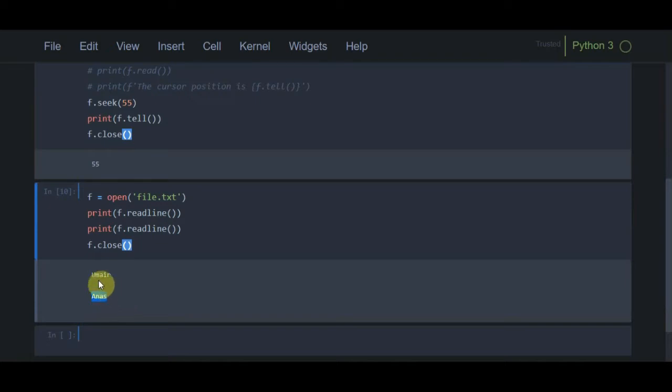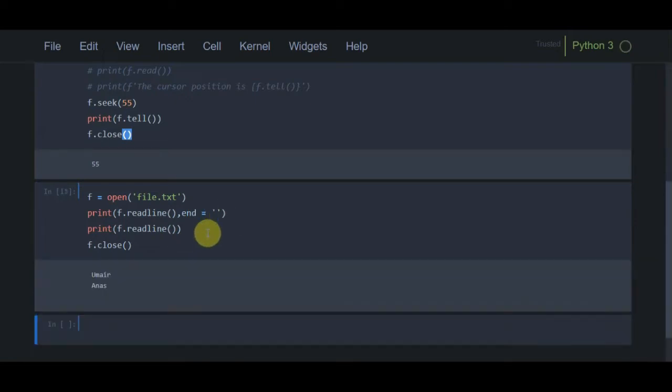As you can notice here, there is a gap between these 2 lines. To remove this gap, we need to use end with an empty string. As you can see, if I again run this program, now there is no gap between these 2 lines of the file. Okay.